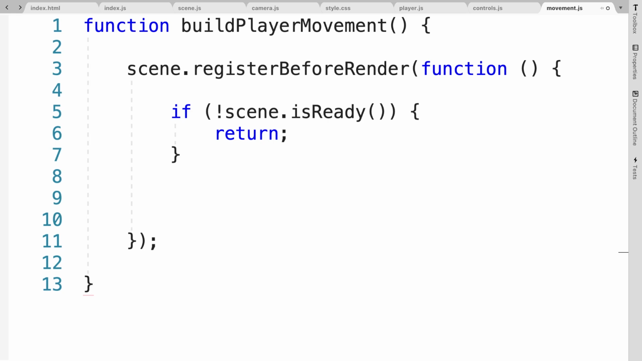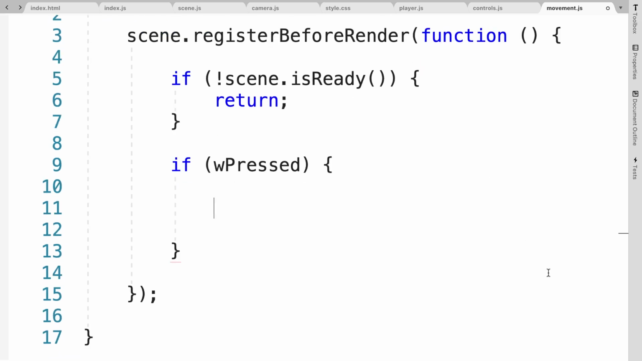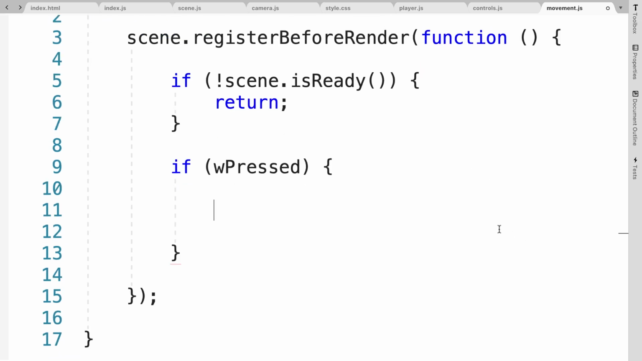Okay, now we are going to perform a check for one of our keys, if wPressed. So this was a variable that is true if the W key is pressed at any point in time. All right, and this is actually going to be checked continuously throughout the game. We'll have if wPressed, it will be listened for because we have registered it. Here, if our W key is pressed, there are many ways to move a player.